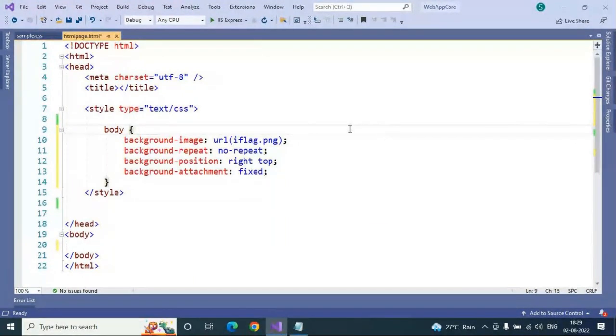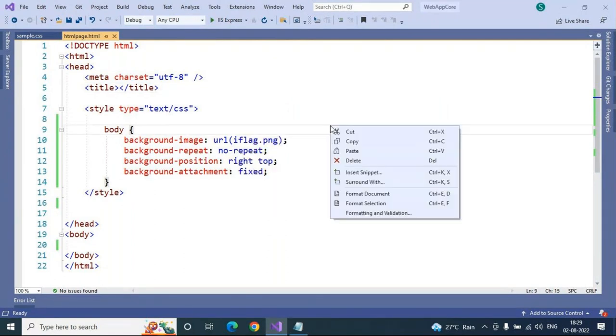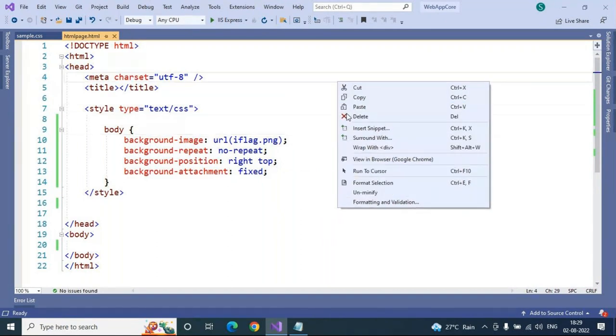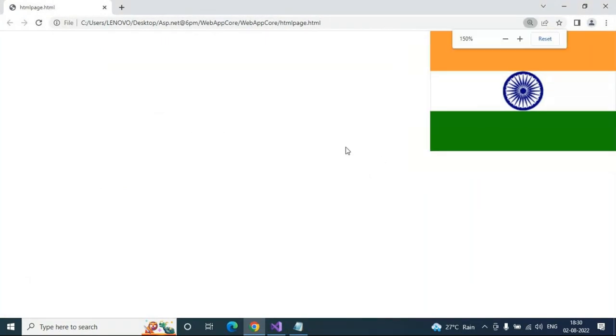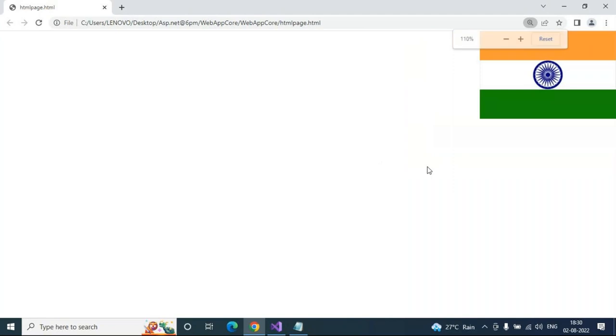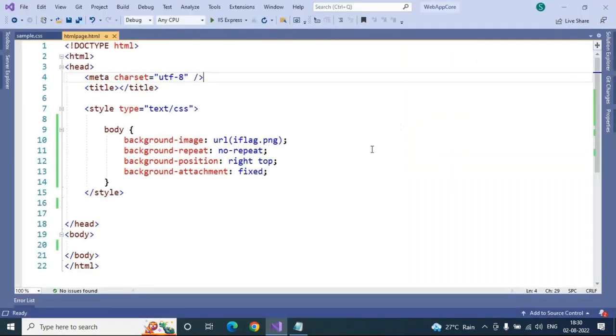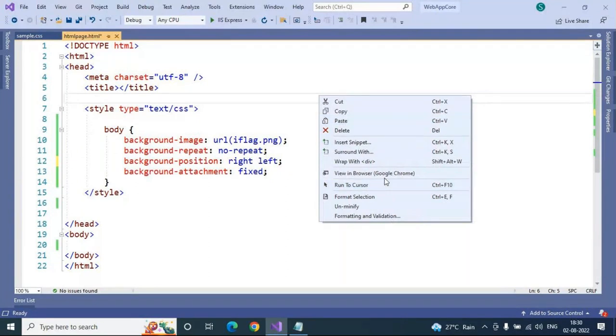When we execute this, automatically the background image is going to be no repeated, a single image on the right top corner, fixed only, no repeat. This is the background. This styling we can also simplify directly. You can see my background is on right top only. If you want to give right left, not right top, you can give right left, no problem. This time it is going to execute right left only.